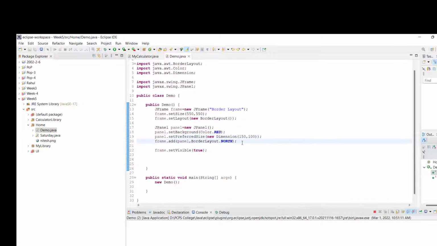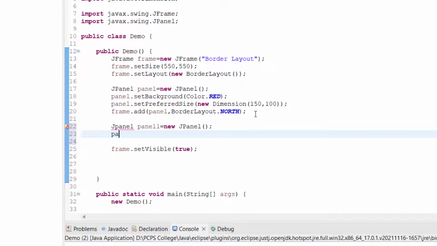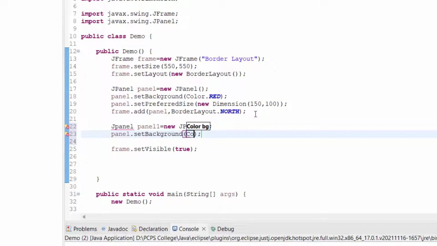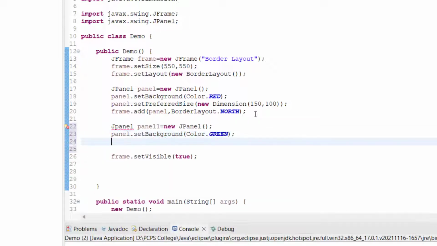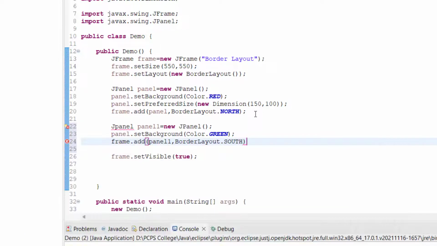Now again I'll create another panel, and I'll name the panel panel 1 equals new JPanel. Okay, now panel dot set background color dot green. I'll set it to green. Now frame dot add panel 1 comma border layout. This code will help me to add my panel to the frame.